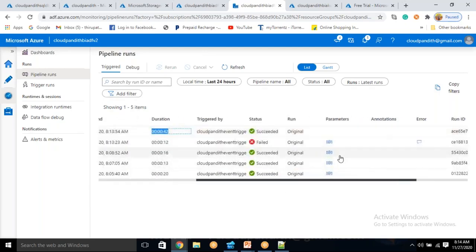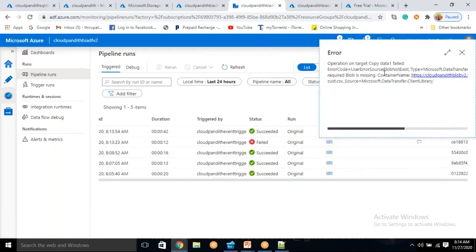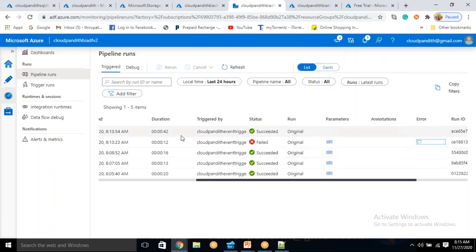Now you see, what is the reason for failure? See what it is saying: operation target copy data 1, container name this one, required blob is missing. So what happens is, whenever you upload the file, it will try to read that file. But when you delete the file, what file will it read? With the same file name, it will try to read the data, but with the same file name you don't have any file in the blob storage. That's why it is saying blob is missing. We know it is going to fail, that's why it failed.